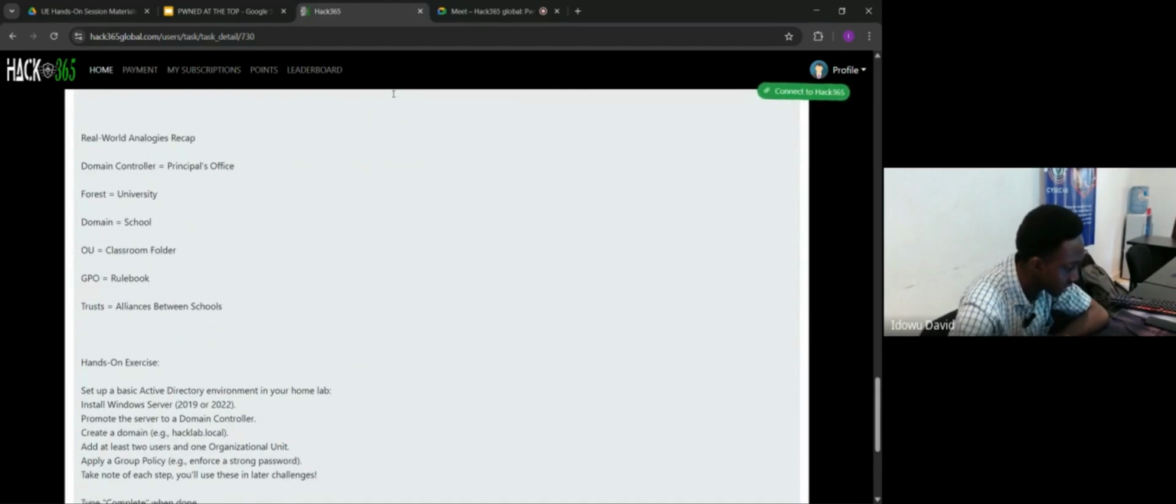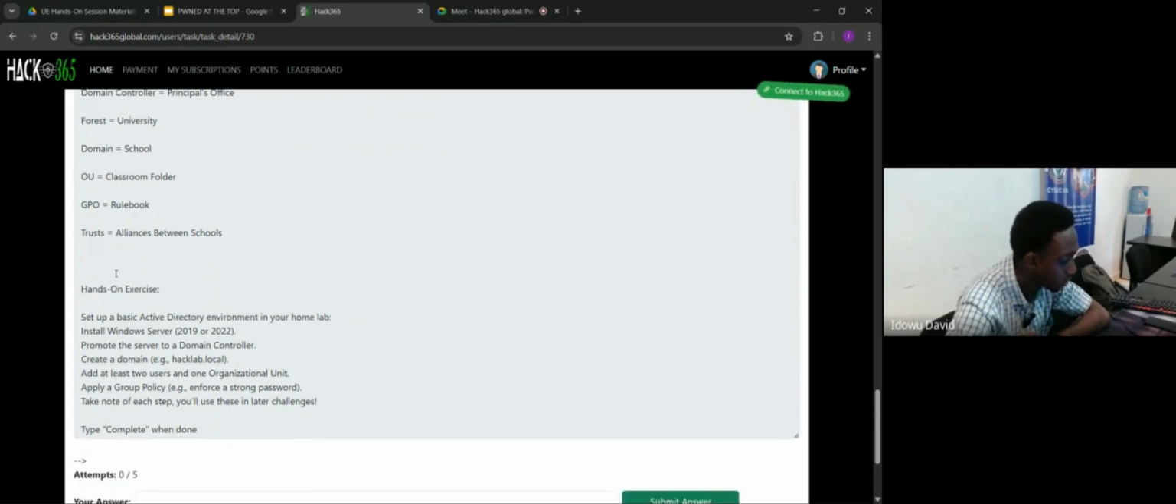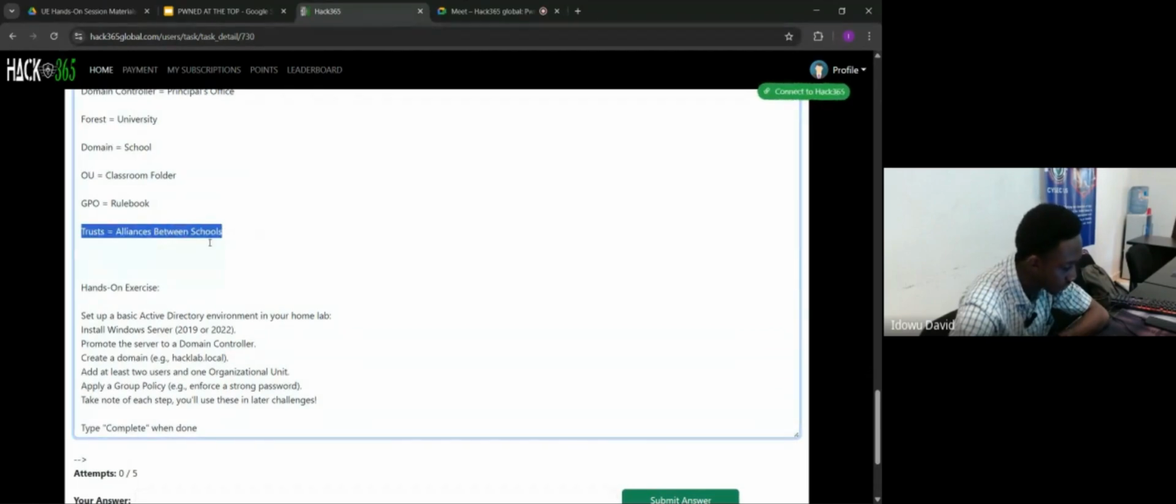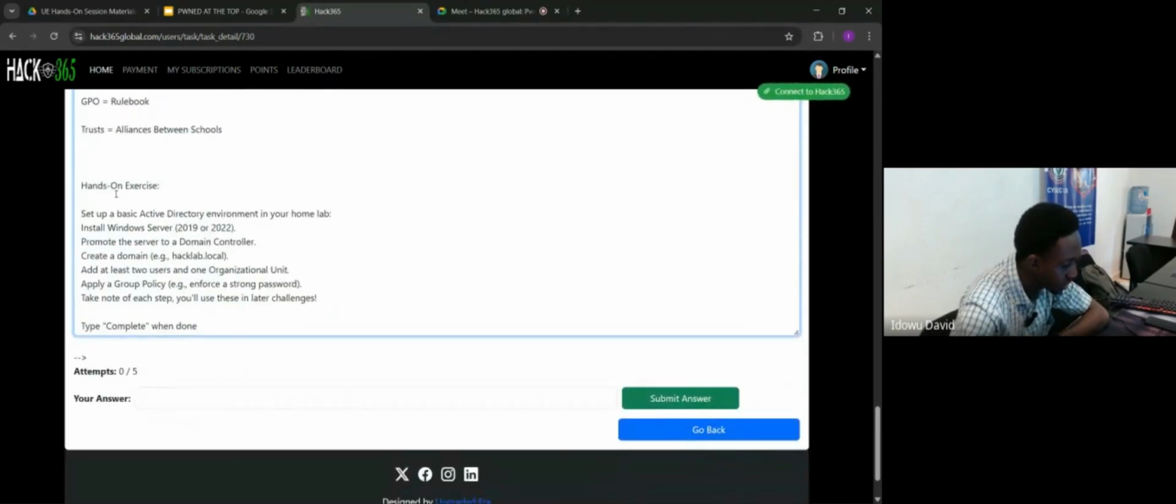Real-world analogies recap: we spoke about principles of a university, school, classroom, folder, rulebook. Trust, which depicts alliances between schools. And then now we have a hands-on exercise.